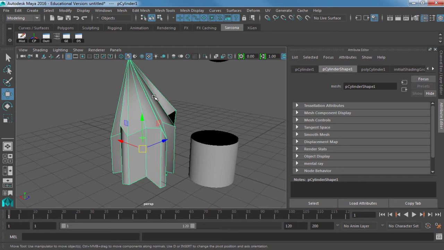Okay? Now the other way to get in and out of that mode is using F8. So the function 8 key on the very top of your keyboard will get you into component mode, and then F8 will then take you out of component mode. All right.